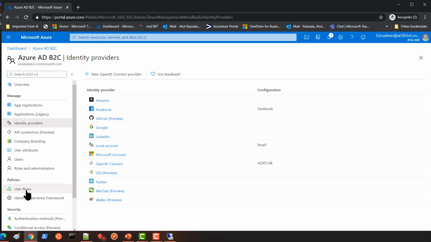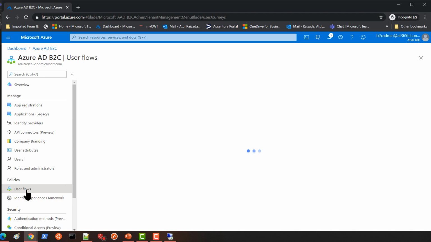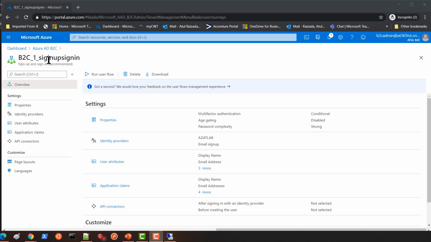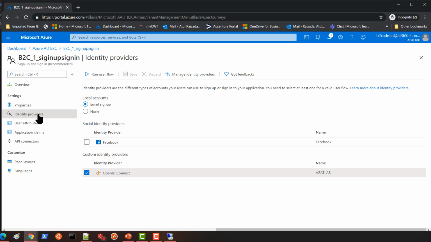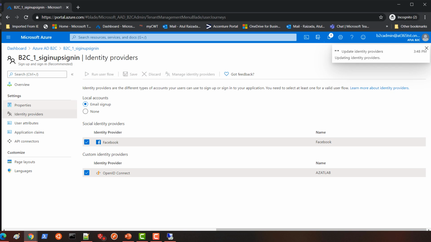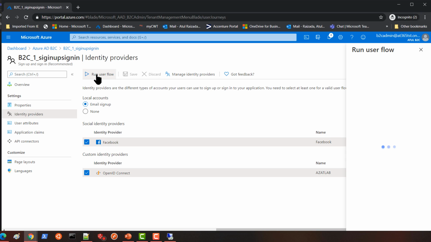If we go to the user flow, we know what we need to do now. And we need to add into our sign up and sign in user flow Facebook as an identity provider. So I am in my sign up, sign in user flow, identity provider. We have OpenID, we have email. Now we can also add Facebook and save it, and then we can test the flow. Okay, let's test the user flow now.